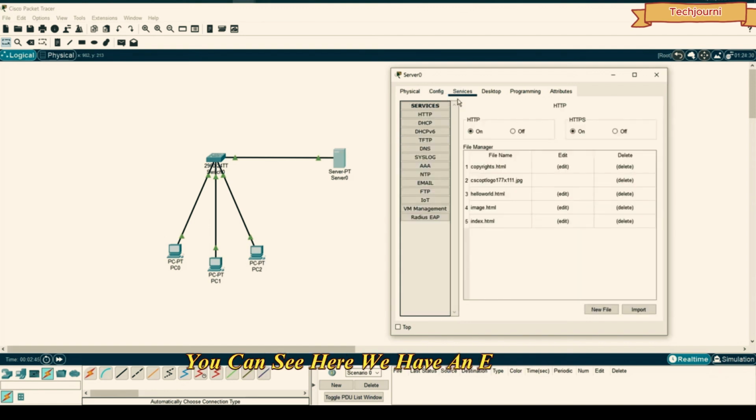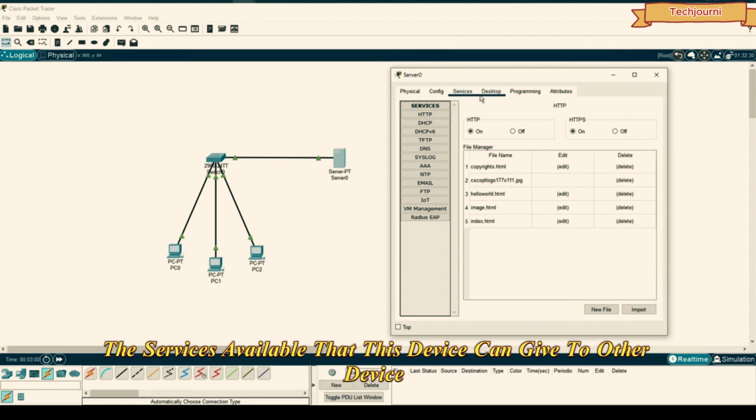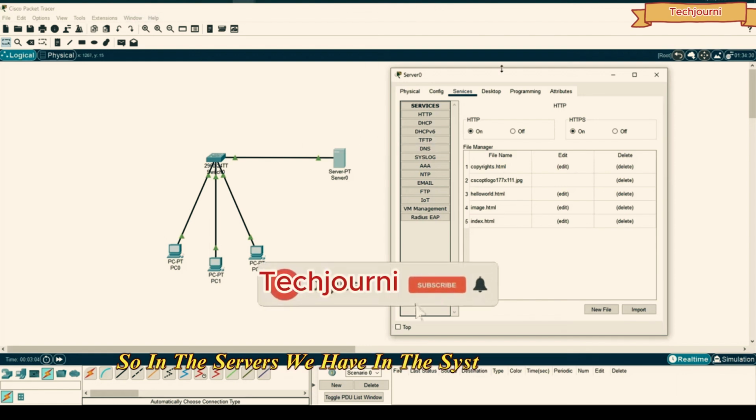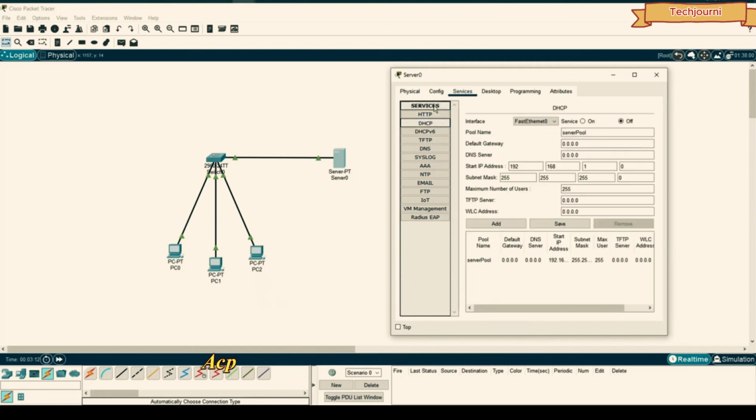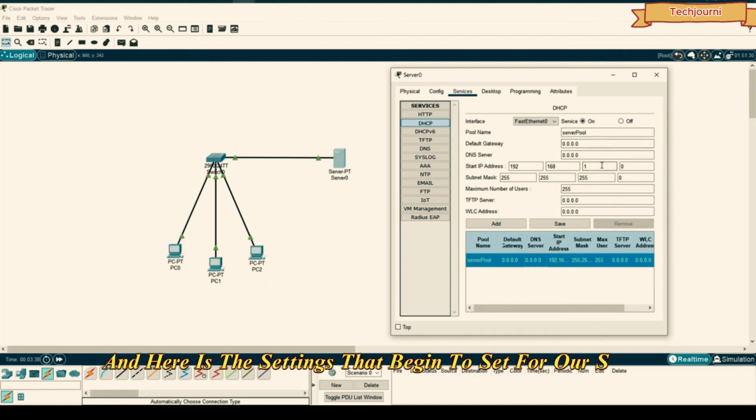You can see here we have an extra tab which we didn't have in the computers or smartphone, which is services. Those are the services that this device can provide to other devices. In the servers in Cisco Packet Tracer, everything is already assumed to be installed on the server. So DHCP, HTTP, and everything else are available. We just need to determine which one we're going to use. In DHCP, let's turn on the interface which we're going to use. Then here we have an item. Let's select it, and here are the settings for our DHCP server.